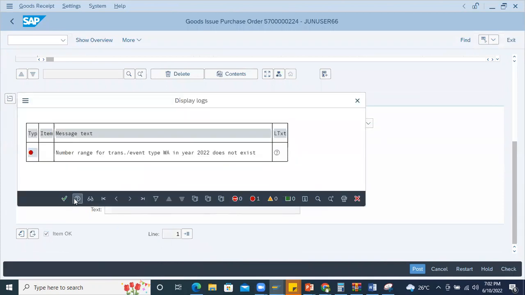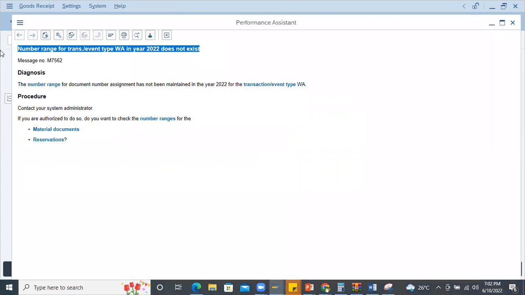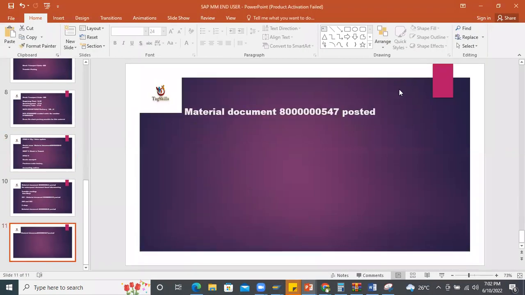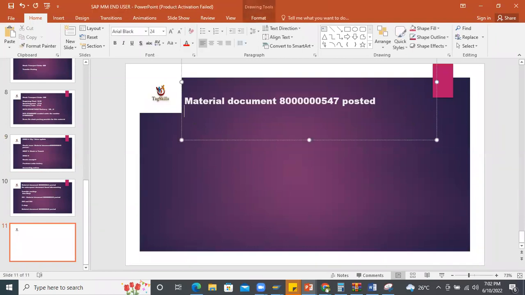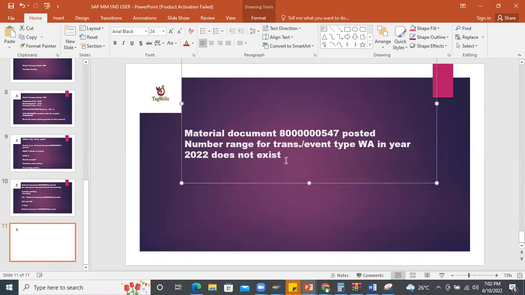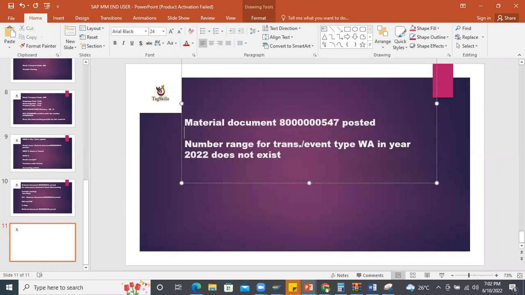Goods issue, which number range? See, number range for transaction event type WA in year 2022 does not exist. This issue was not there, right? But now we are facing this issue. How to fix this? Okay, this is a standard issue. This is one kind of error which you can showcase. You can discuss this in the interview also, what kind of error you faced and how to solve it.